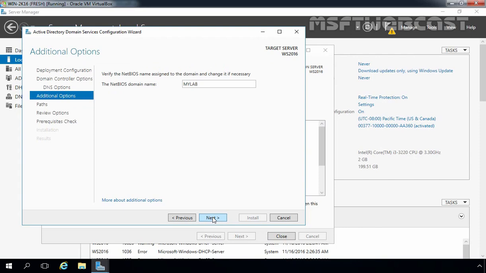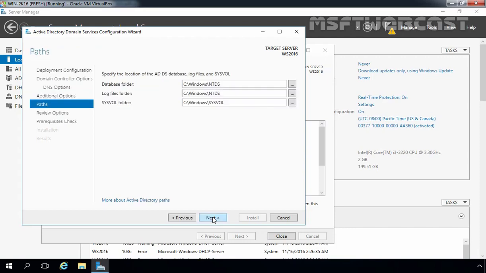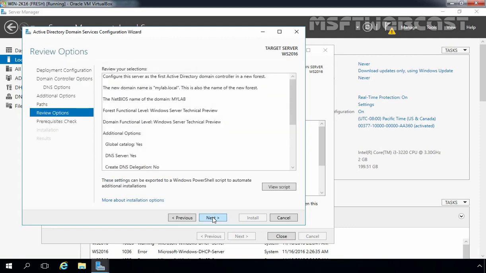Verify the NetBIOS name assigned to this domain and change it if it is necessary. We are going with the default NetBIOS name, and that is mylab in our case. Let's click on Next. On this screen, we can specify the location of Active Directory database, log files and sysvol folder. By default, Active Directory database and log files are stored under C Windows NTDS folder, and sysvol will store under C Windows sysvol folder. Right now, we are not going to change this path, just leave it to default and then click on Next. Now review your selection, and when you are ready, click on Next to continue.